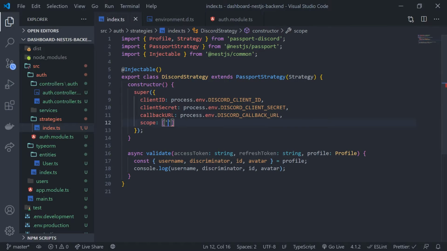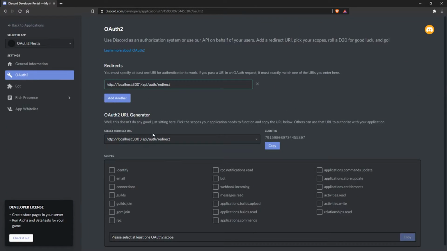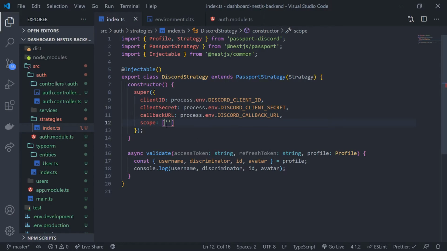For Discord, they should have some documentation on all the potential scopes that you can get. Yeah, it's actually right over here. You can look at all the scopes: identify, email, connections. Okay, I'm just going to ask for identify and guilds. So this will give us all of their basic stuff like the username, discriminator, avatar URL, and then this will give us all the guilds that the user is in. So that should be pretty much it.